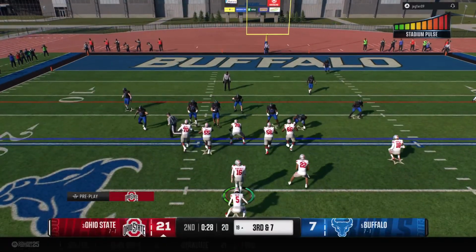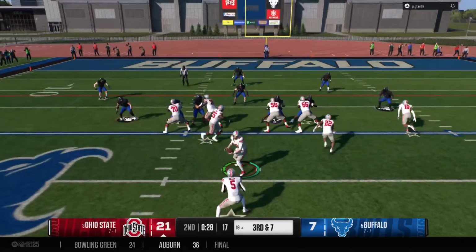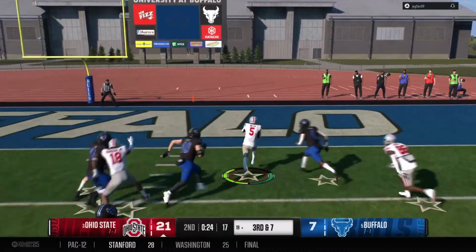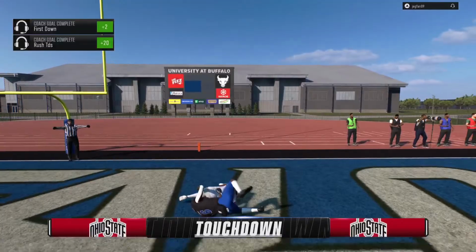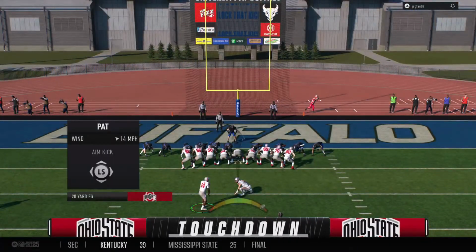So the offense getting set. This is not where you want to be against this defense. 3rd and long. They're going to run it here. Got space looking for the end zone here. Touchdown, Buckeyes. Still no answer for this offensive machine.